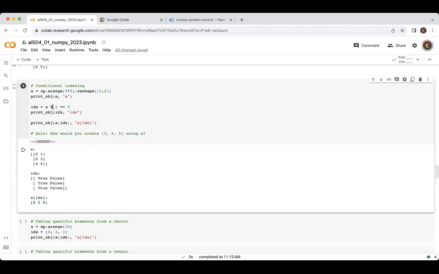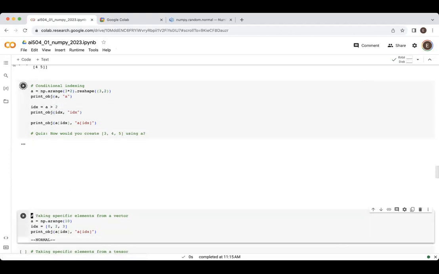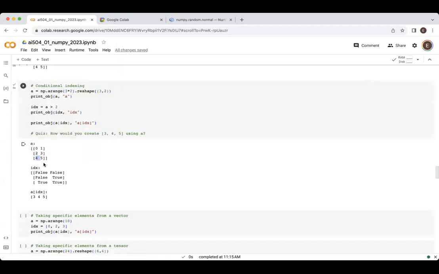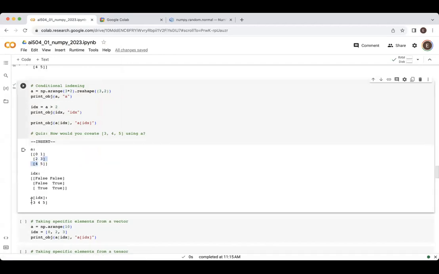All right. You can actually play around with this. Like, I want any element that is larger than 2. Okay, larger than 2, and you don't need this. Then what happens? Anything larger than 2 is 3, 4, 5, right? So you would only get 3, 4, 5. So this is conditional indexing.